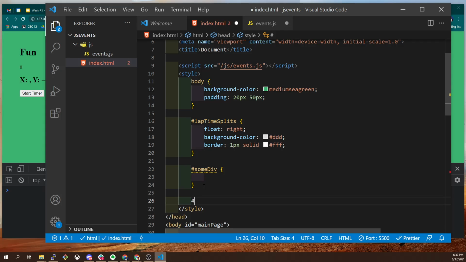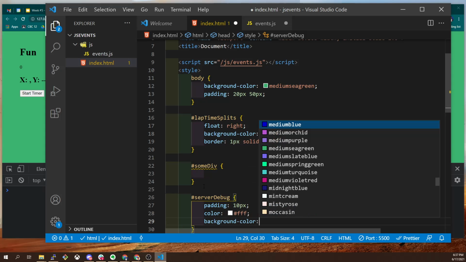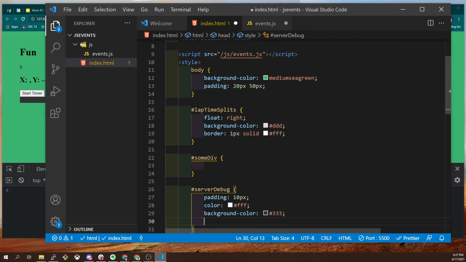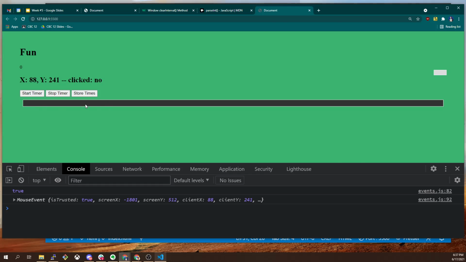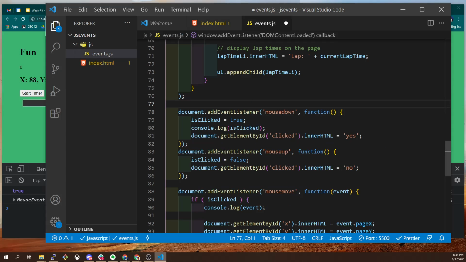So we'll do /div, and maybe we want this to be styled so that it's a little bit better looking. Server debug, and we'll say padding 10px, color white, background color. Maybe we want to make this super dark, so something like 444, right? That's too light. 333. Okay, and then border 1px solid FFF. And maybe a little bit of margin, so we'll do 10px as well. So we've just created this little thing in here.